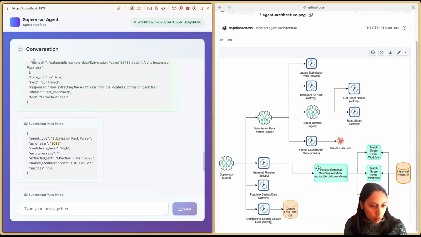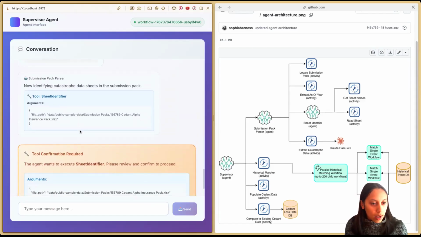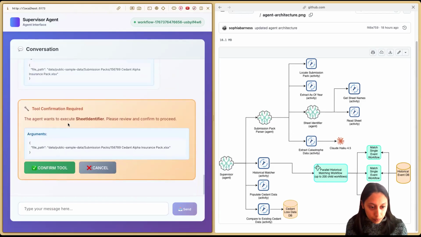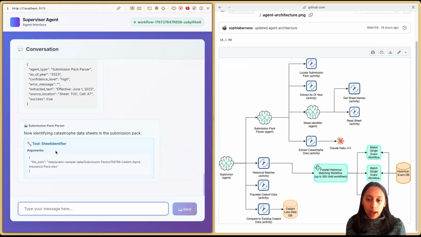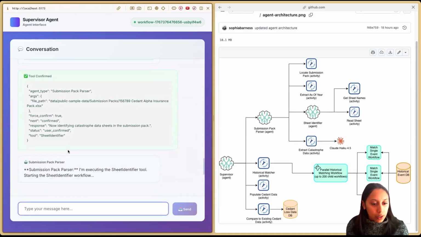Found it, it was in 2023. This was the extracted text that it used. And now it has the Excel workbook, it has the as of year. It wants to figure out where that catastrophe loss data is hiding in this sheet. So we are going to identify which sheets of our Excel workbook actually have the catastrophe information.